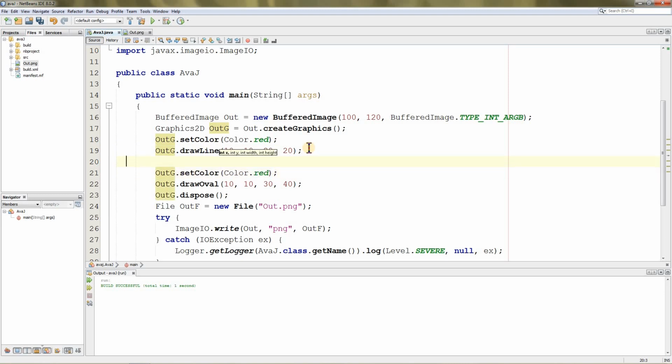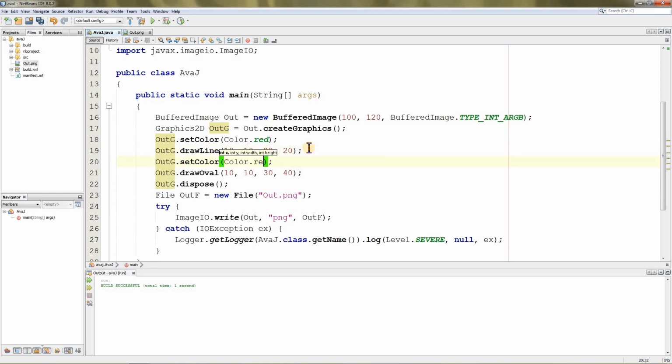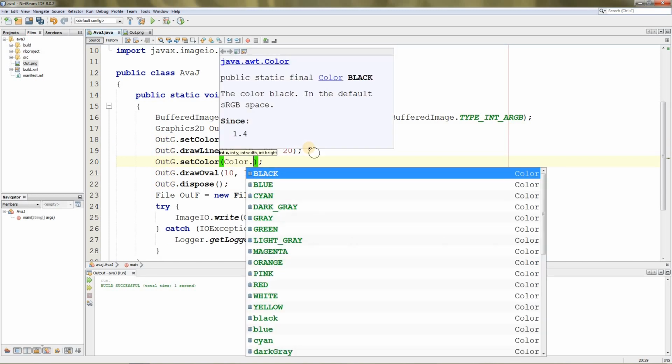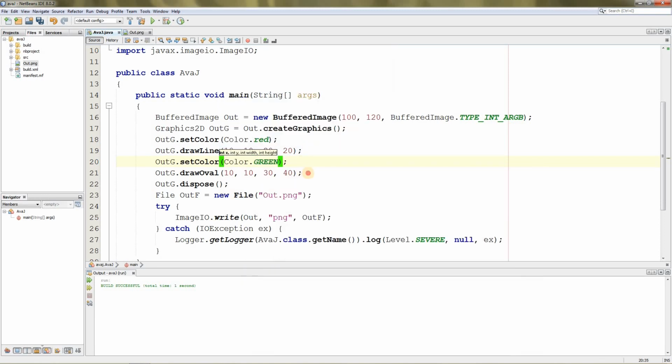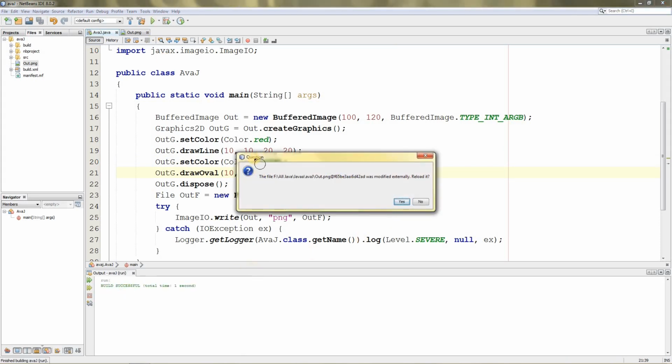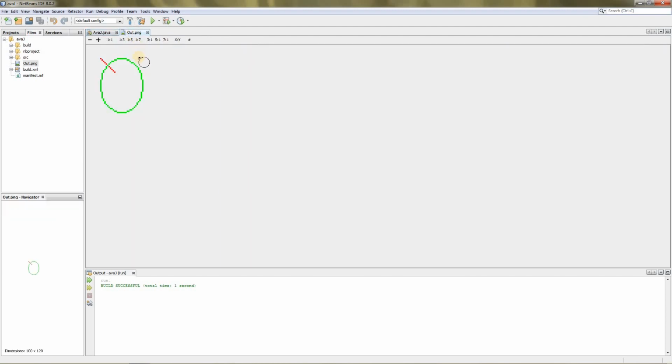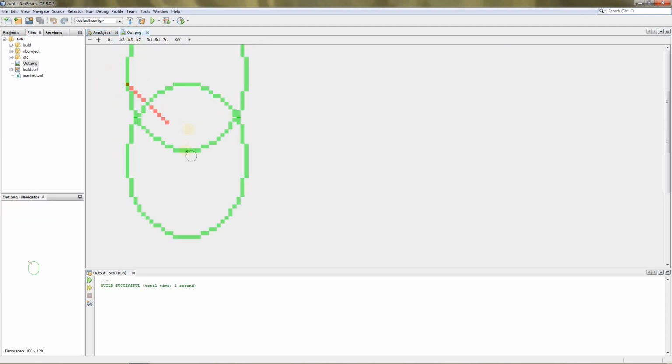Now it's been moved down, but I don't want red color, I want some different color, so I'm gonna use green instead. Yeah, green is okay I guess. So here we have green. Save it, then run it, and it took 1 second, but now there is a question for us which we have to answer. It's saying that the PNG was modified externally, so do we want to reload it? Just click on yes and it will reload this, and as you can see the oval doesn't go out of the screen.